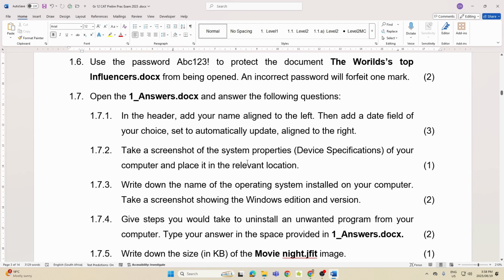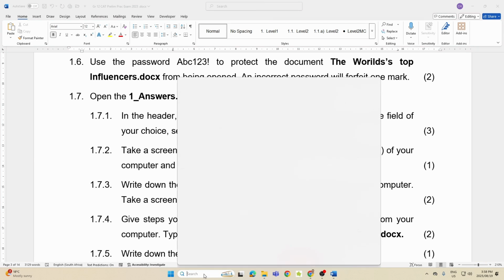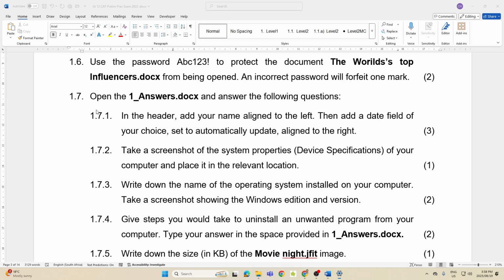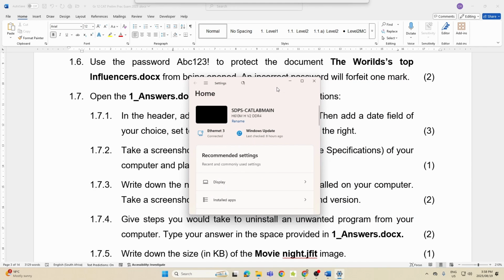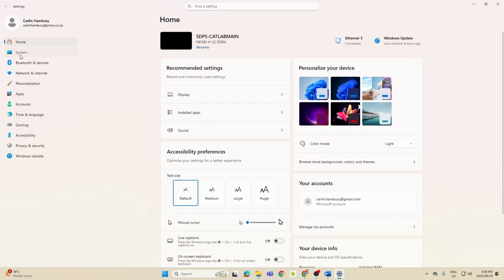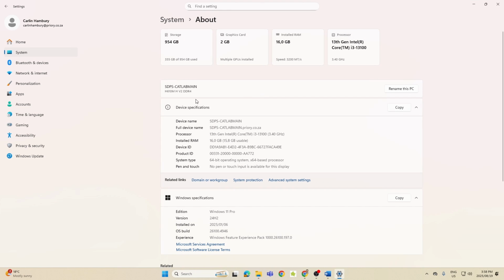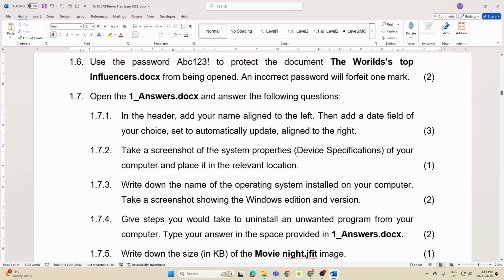Right, next one, take a screenshot. Okay, folks, I'm not going to go through the screenshot, but just where do we get the device specifications? We can go to settings. And once I bring that over, I can go to system, all the way down to about, and there they wanted a screenshot of the device specifications. Like it literally says device specifications, device specifications.